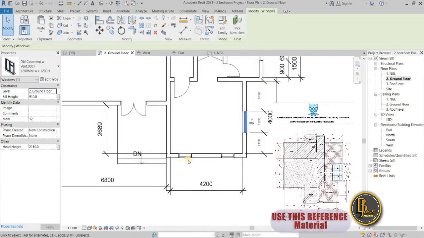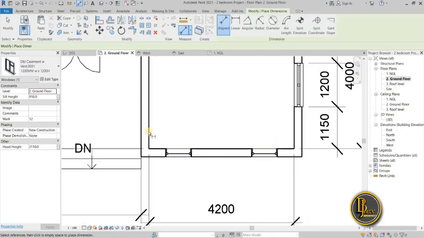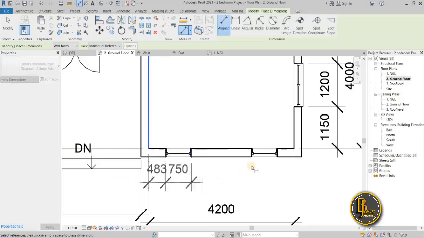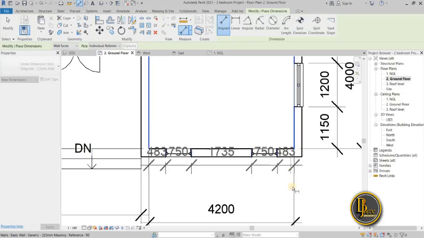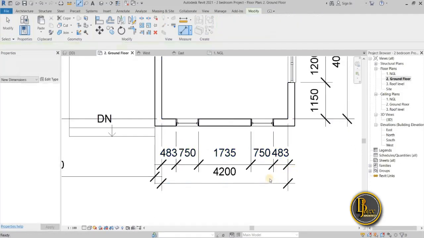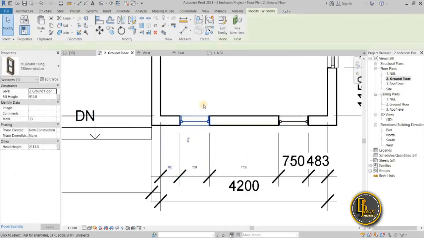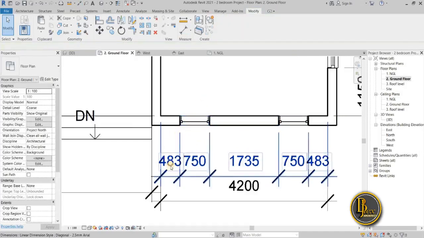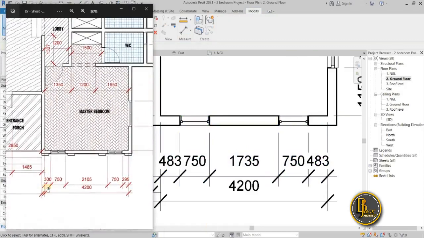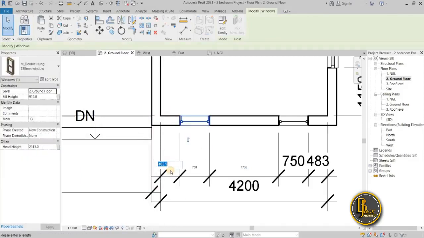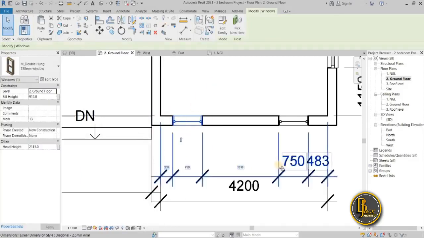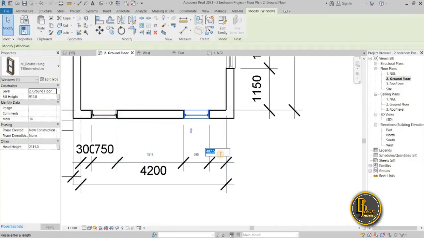South part of the master bedroom. So let's just pick our dimensions again. Click here, right. So for this, because I'm trying to make this particular window here, this is 300. Look at the material. I'm working with my reference material here, so this is 300. So let's pick this window and change this to 300. Yeah, that's okay. Then pick this window and change it to 290, 295. Alright, so this is fairly okay now.